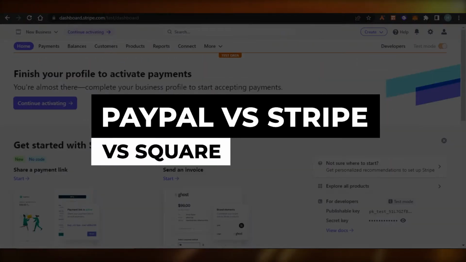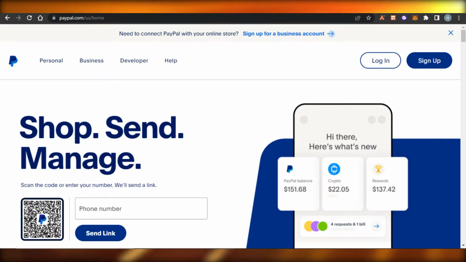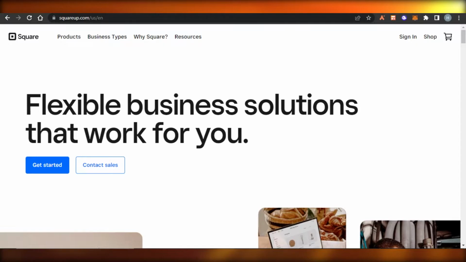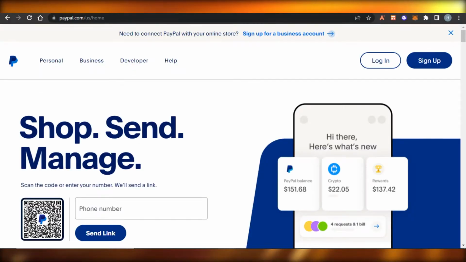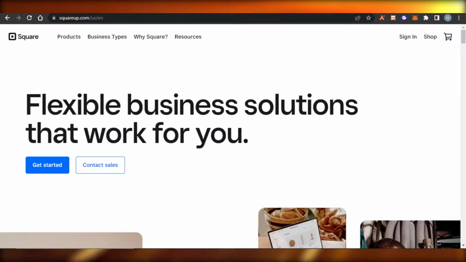PayPal versus Stripe versus Square. Hi guys, welcome back. Today I'm comparing all the payment platforms that you can add to your websites and where you can receive your money through your websites and for digital transactions. So I will be comparing PayPal with Stripe and Square, and we'll figure out which one is better.